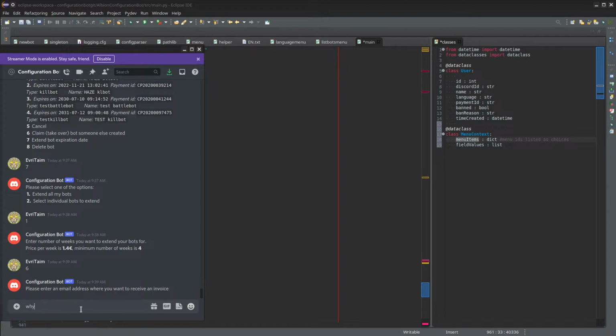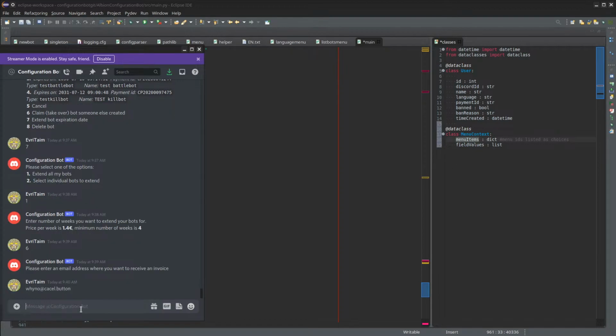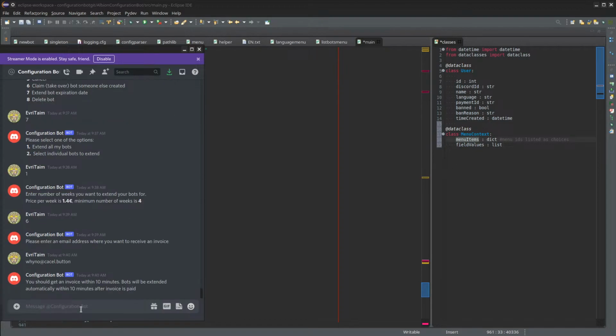Why? No. Cancel. At cancel. Dot button. Something like this. And what happens?